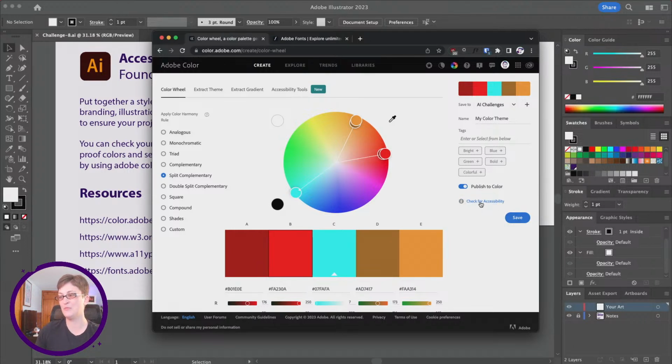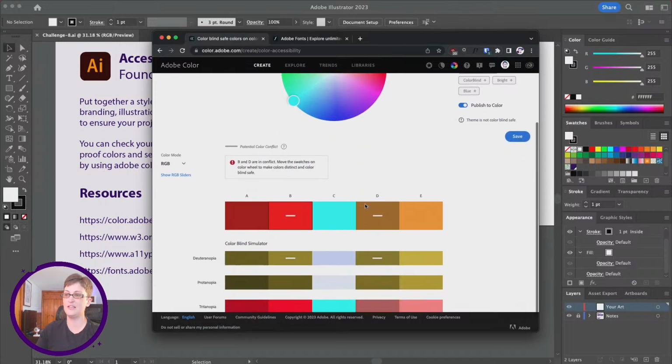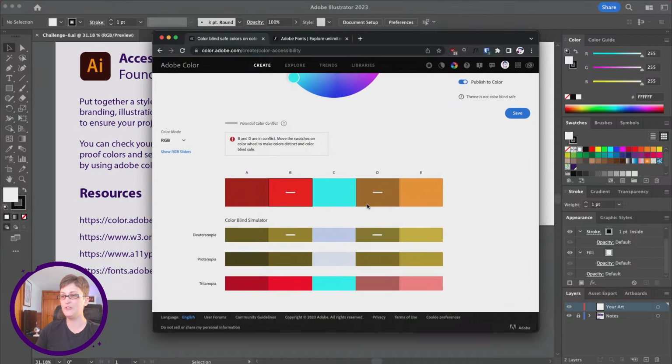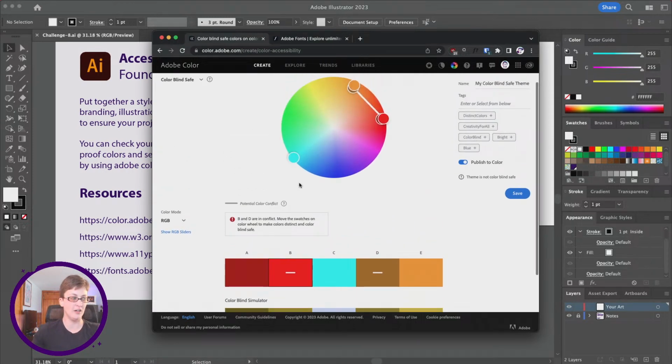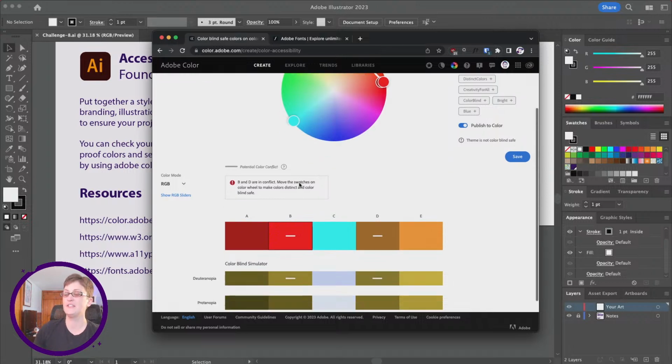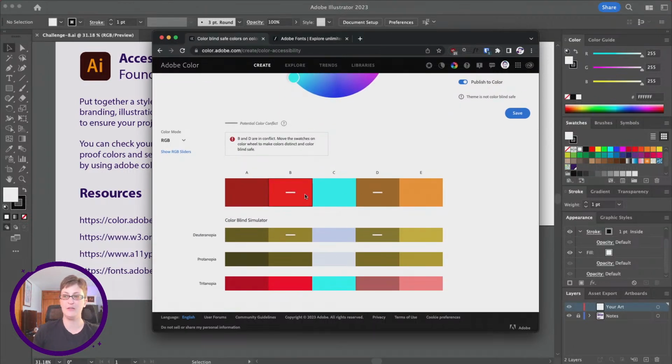But down here, this is an important one you want to check before we save our color palette. We can check it right here, either by clicking on this tab, or if we click here, it's going to take us right to this color blindness simulator down here. So you can see that if you've got two colors that are a little bit too close together, it's going to give you a warning by indicating with these little lines and then show you in the colorblind simulator where you've got an issue.